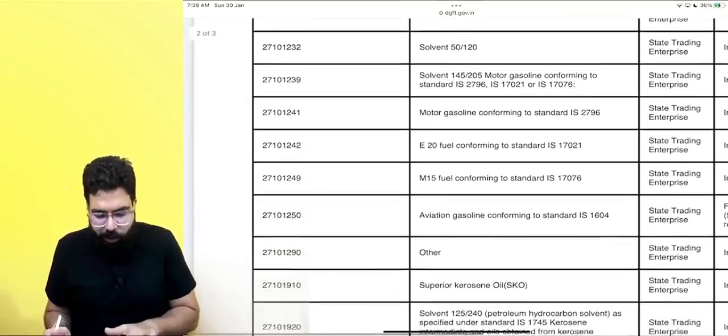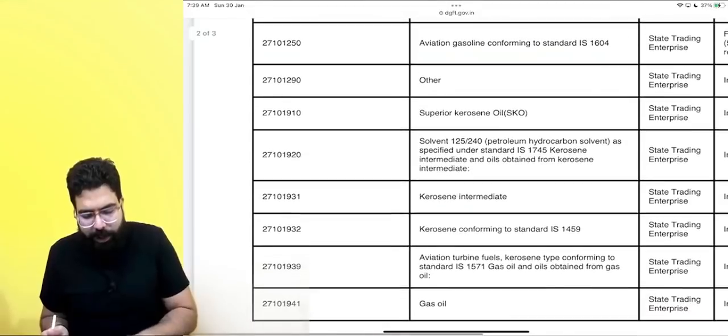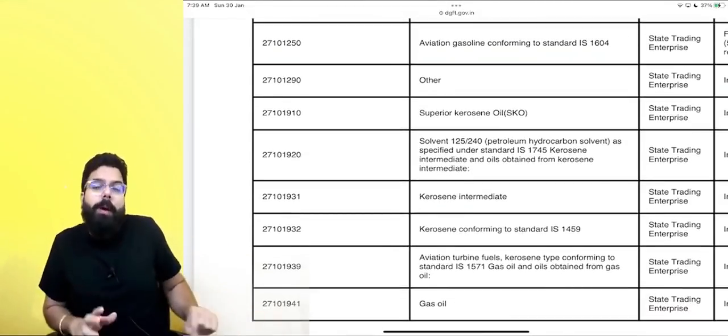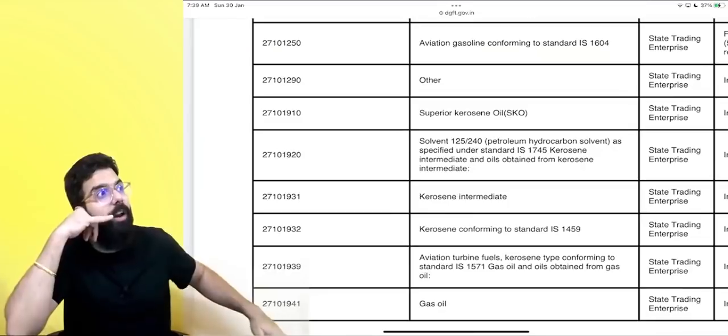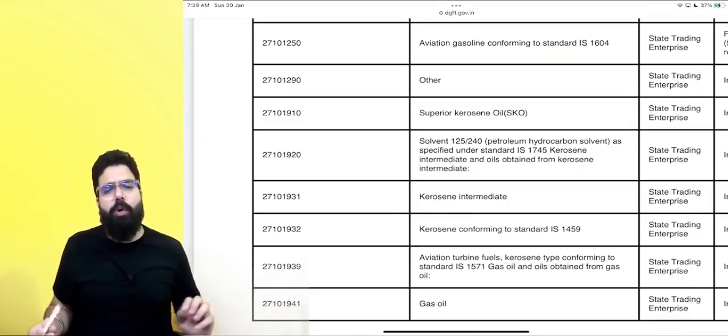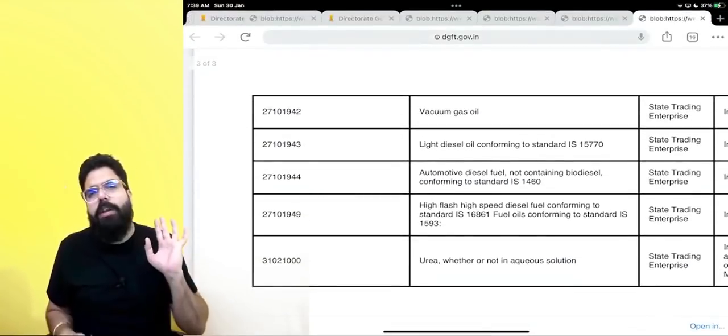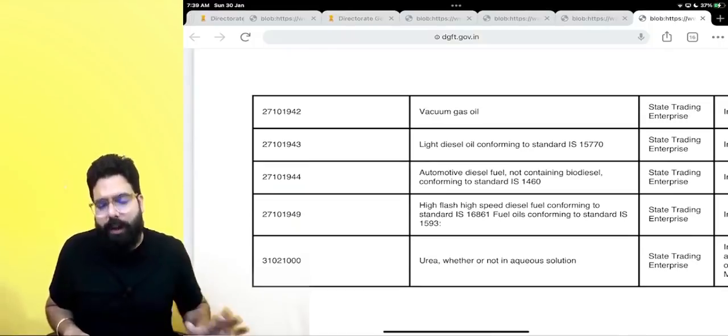Everyone over here, solvents, aviation gasoline, SKO, superior kerosene oil. I told for home purpose I need kerosene oil, I will call and I will import directly. You can't do all these things. All these items are only a small list. All these are basically only through state trading enterprises.